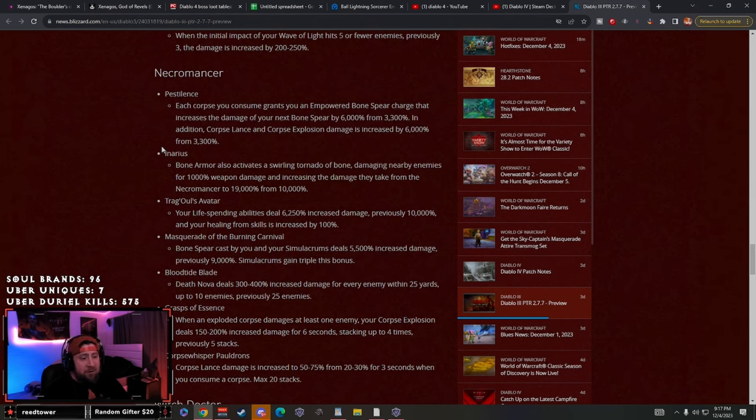This is actually really nice if you want to play any Corpse Lance builds. Inarius, I'm actually a very big fan of this build, or the set. It just never had its due diligence, man. It just never was strong enough, right? Bone Armor is also going to activate a Swirling Tornado of Bone. So that means you'll have two, damaging nearby enemies for 1,000% weapon damage and increasing the damage they take from Necromancer to 90,000% from 10%. This is a huge buff.